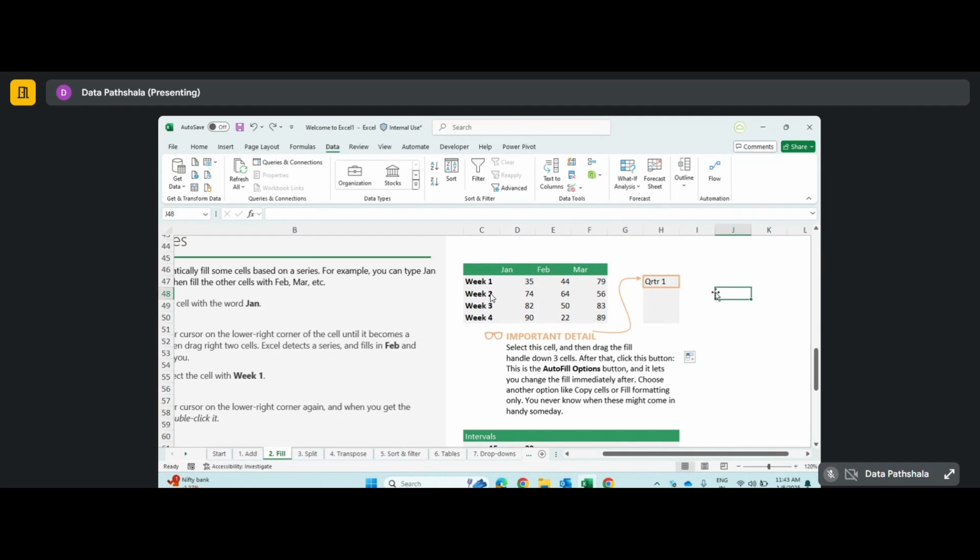If I press Ctrl Z, you can see on top quarter one is reflecting with the orange border. If I try to drag it till below, this autofill option saying fill formatting only, and if I just click on this, you can see the orange border is reflecting on the rest of the cells also, but it is not giving you the series. Okay, so why? Because it is saying fill formatting only.